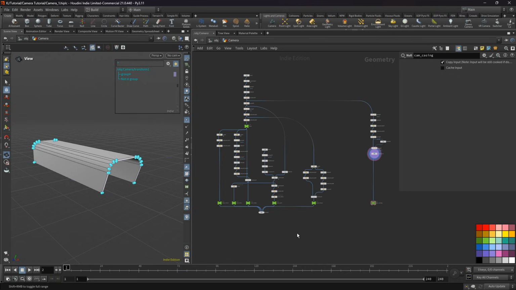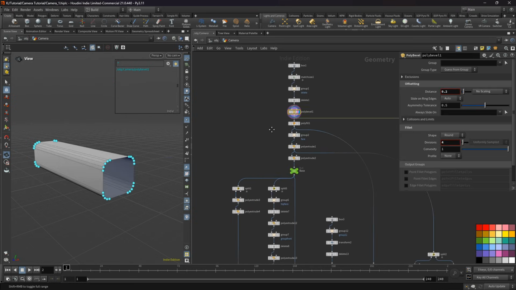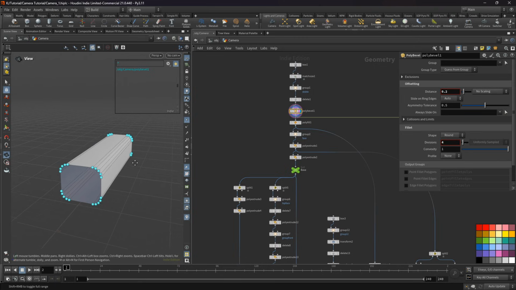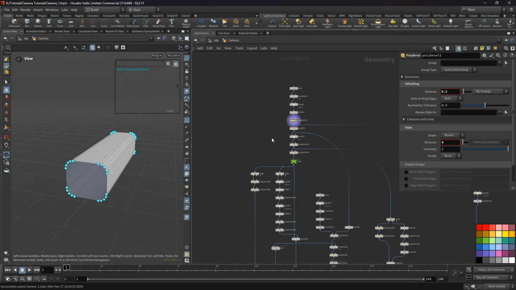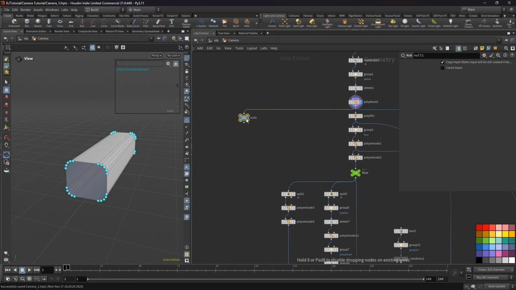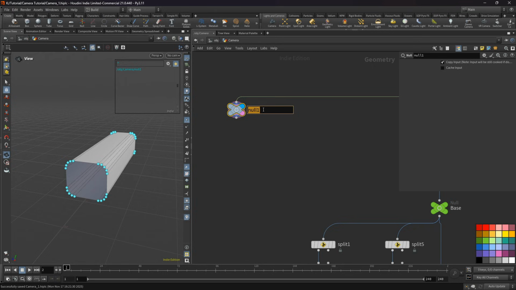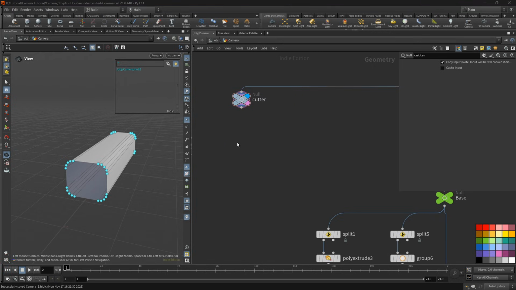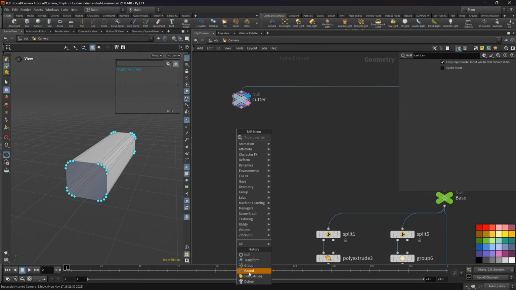Now we will start to create another element and instead of creating a new element from 0, we will use the base shape of our camera, and now we will start to create a primary cutter geometry. Let's add the null node. And here let's rename it to cutter. Next let's add the bound node.